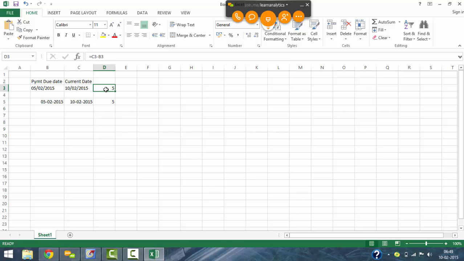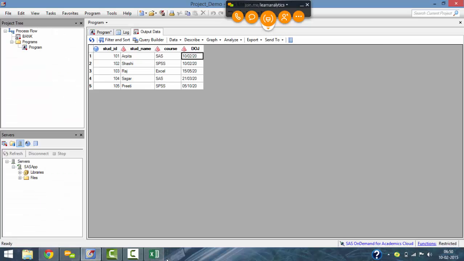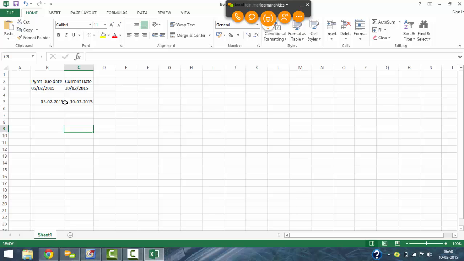Okay, not to worry. So the thing that I was trying to explain here, Arpita, is that when you save a date value as a character value, you will not be able to do any mathematical computation on that. Yeah, it's 5th Feb 2015. So if I want to do a mathematical computation, something like this on SAS, I will not be able to get this result of difference as 5 when it is a character value. Only when it is numeric, I will be able to do that.